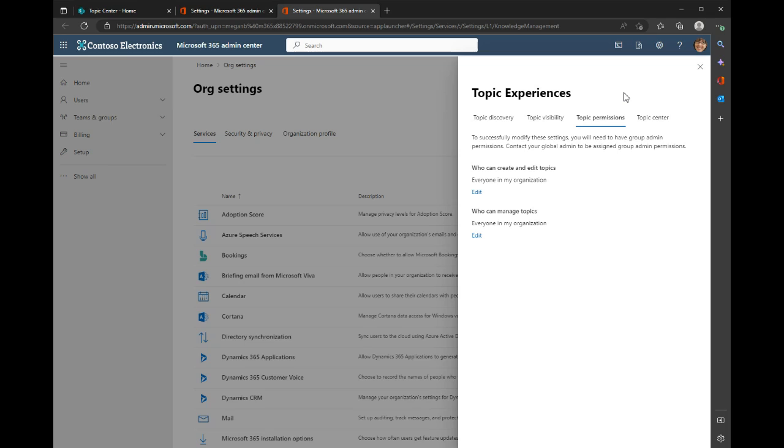You've also got the ability to have 2 levels of control over topics. You can have the people who can create and edit topics. That would be the editing of the pages, and being able to create a new topic page, and you can set those permissions. But you've also got the people that can see the topic center and manage the topics. They're the ones that can see the suggested topics, and they would particularly be your knowledge managers.